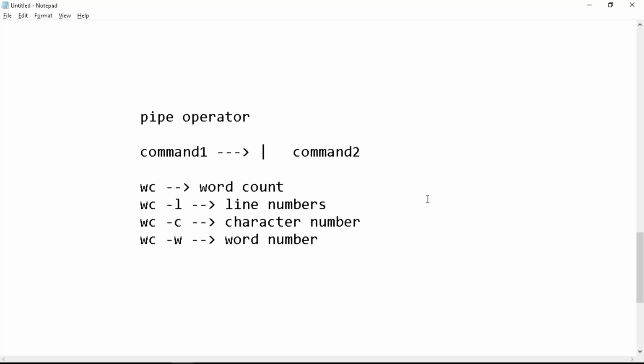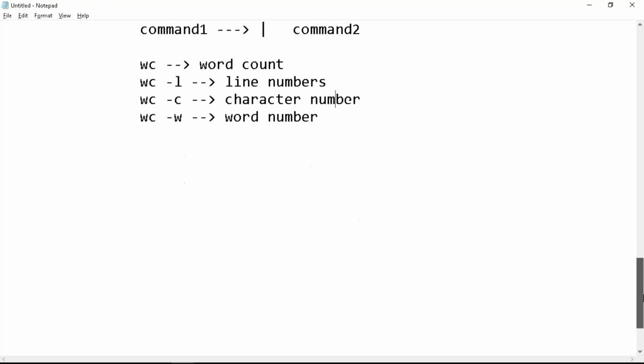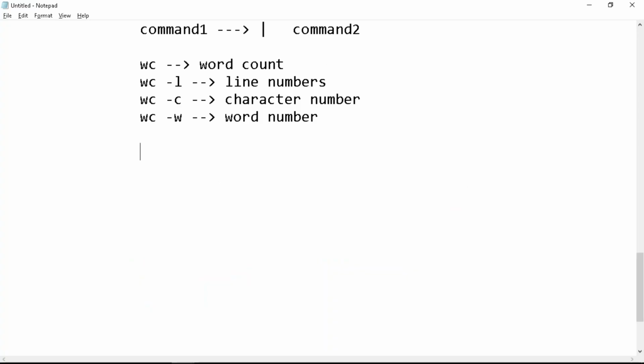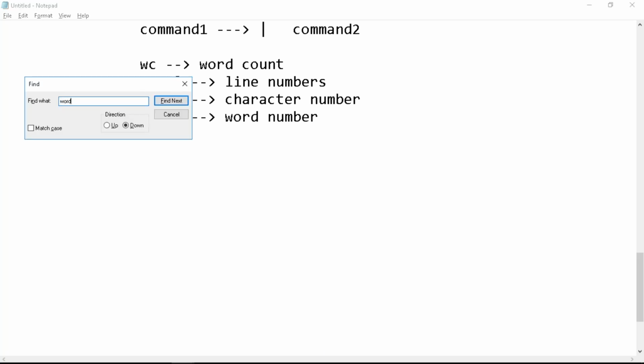So let us say I have one very big file and I want to search for something inside it on a Linux machine. On a Windows machine, we just open Notepad or Notepad++ and press Control F, which will search for a particular word. It will find the word, and if I do find next, it will go to the next occurrence.